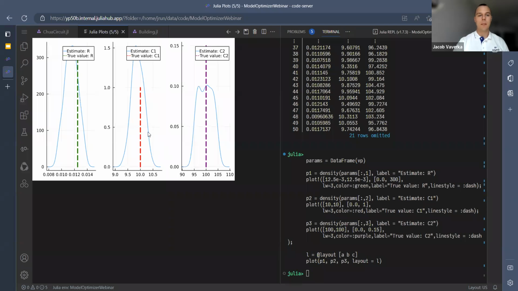Okay, so plots generated, and this is for each of the 3 that we searched for: R, C1, C2. We can see the dashed line is the true value, and the blue line is the estimate. So we can see that with a low number of iterations, we're still capturing these true values pretty well in the virtual populations. And we did this, so let's review.